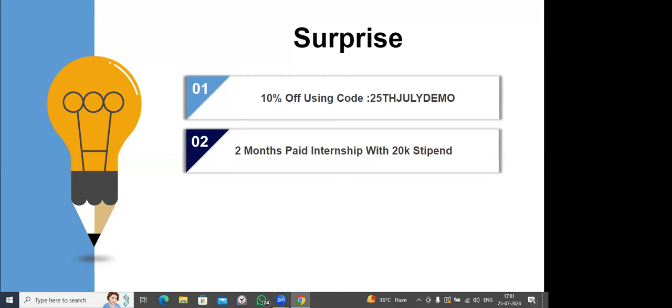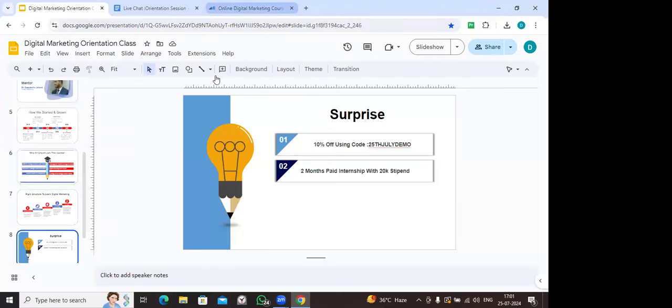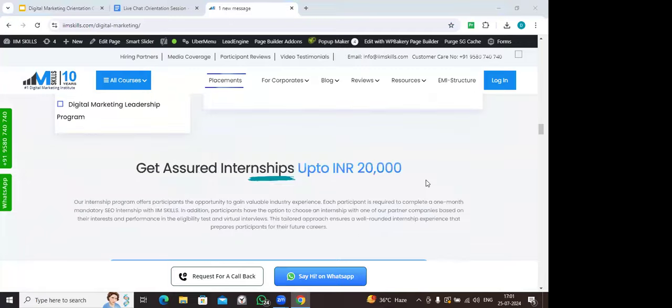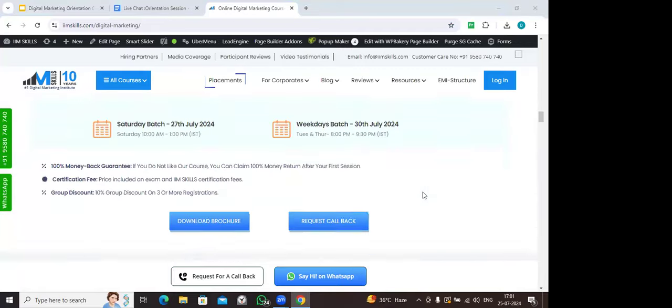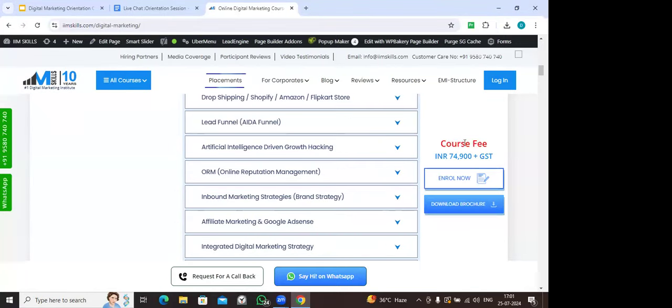It's 74,900 plus GST. This is the fees. You can simply come over this page and check it out. This is our course page. So the fees, if I'm talking about, this is the one. For masters, this is the fee, right?